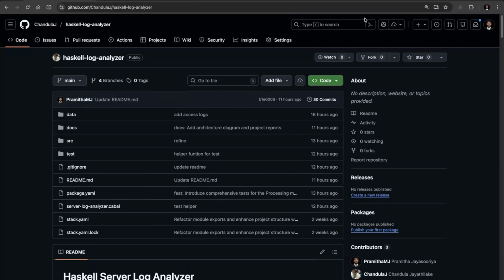And the industry challenge is this: traditional log analysis tools often struggle with processing large volumes, maintaining data integrity during concurrent operations, providing reliable, reproducible results, and ensuring code maintainability and testability. For that, our solution is a pure function log analyzer built using Haskell that demonstrates how functional programming principles solve these challenges through purity, immutability, parallel processing, type safety, and composability.